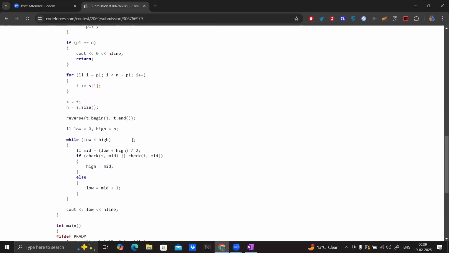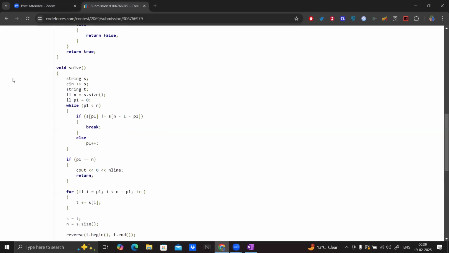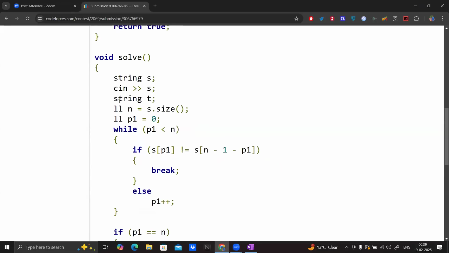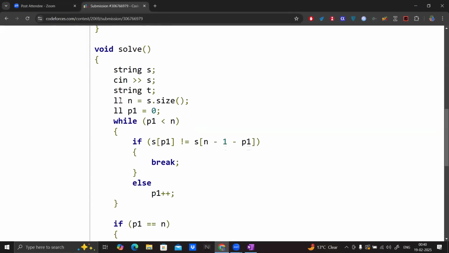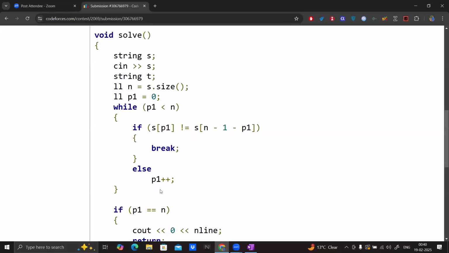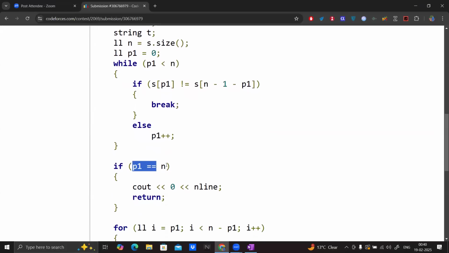And yeah, this is the actual code of binary search, where I take the input of S, and I make a new string called T. So T is the string S where the first few characters and last few characters that are the same have been truncated off. So I have a pointer P1 equal to 0. While P1 is less than N, if S[P1] is not equal to S[N - 1 - P1], break, and else P1 plus plus. So I'm just iterating till it is a palindrome. And if P1 equals N, that means the whole string is a palindrome, so I'll print 0.